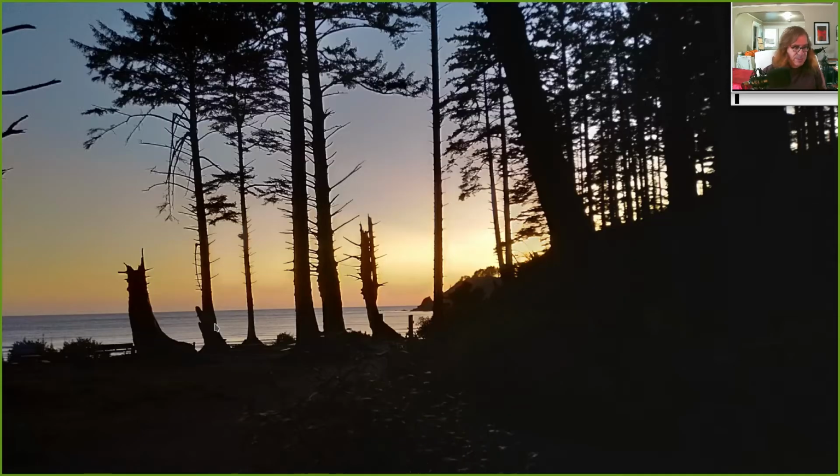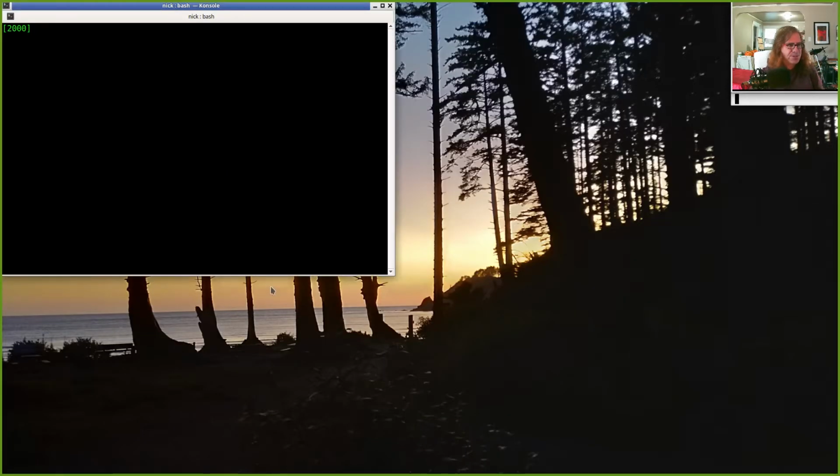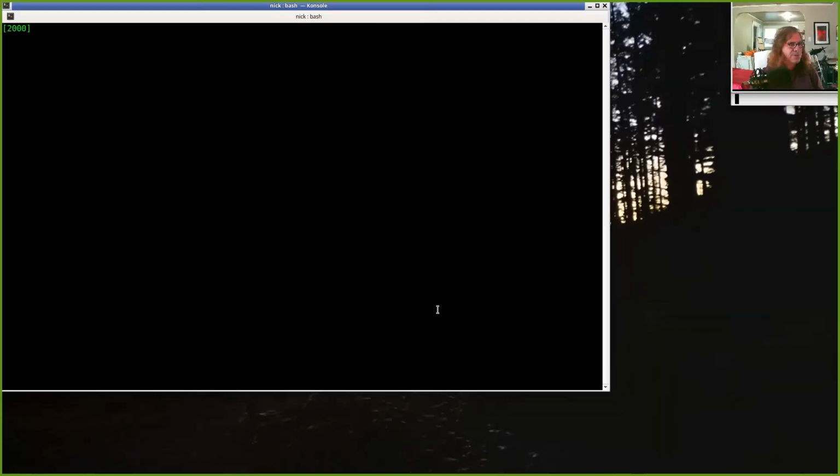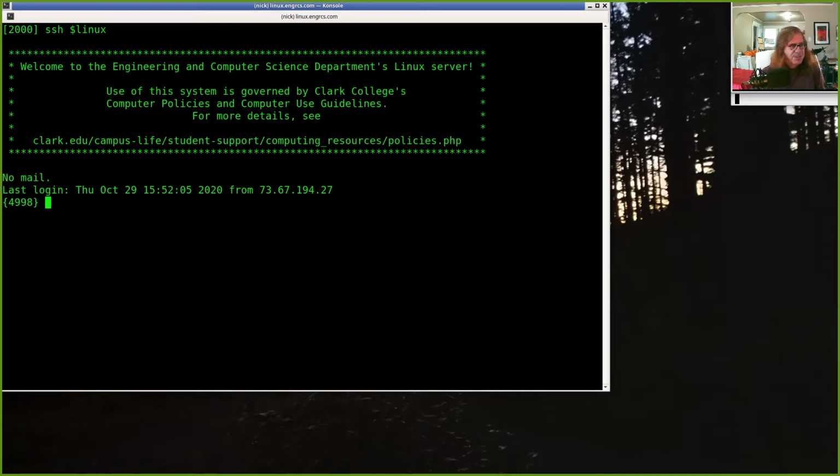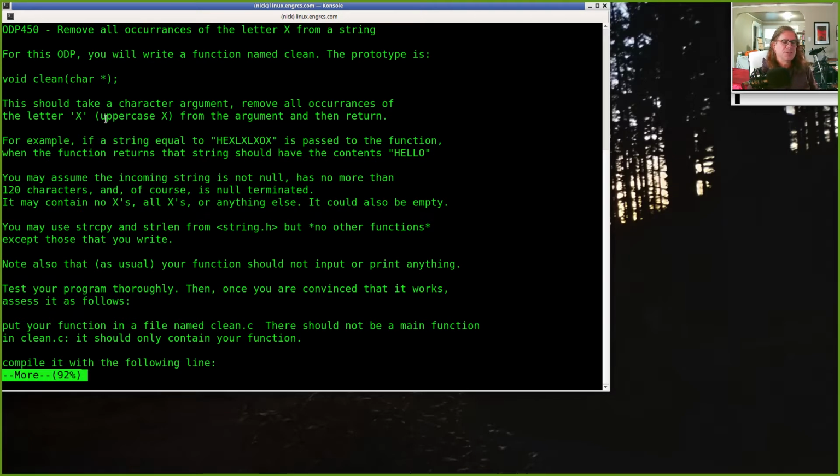All right, let's start with ODPs because there was some confusion and some issues on ODP 450. A lot of people figured this out in the end. But just to make sure everybody is up to speed on string processing, let's run through ODP 450. So you were writing a function called clean, which took in an array of characters, a char star, and removed all occurrences of the letter X from the argument, and then returned.